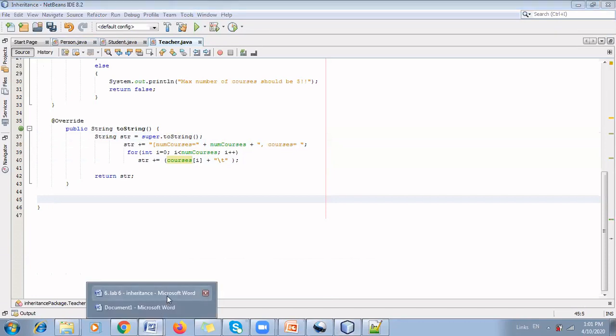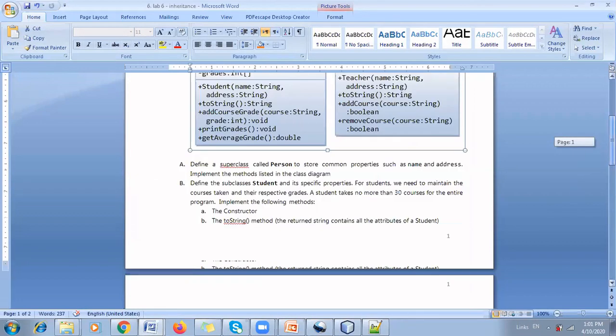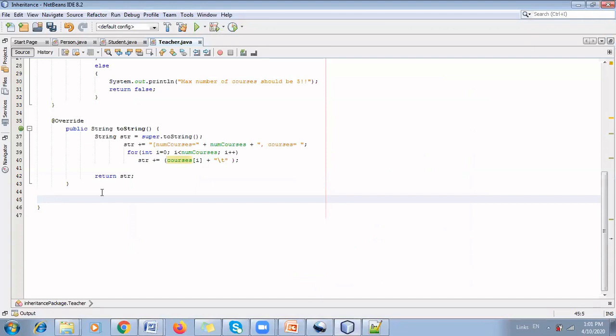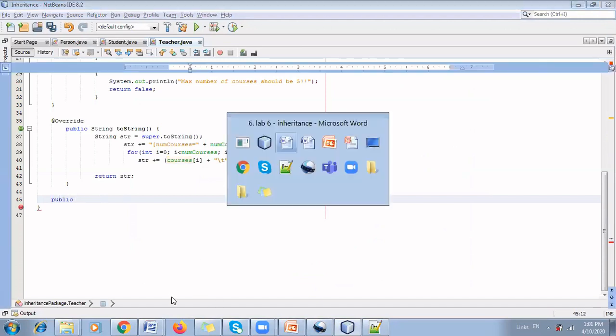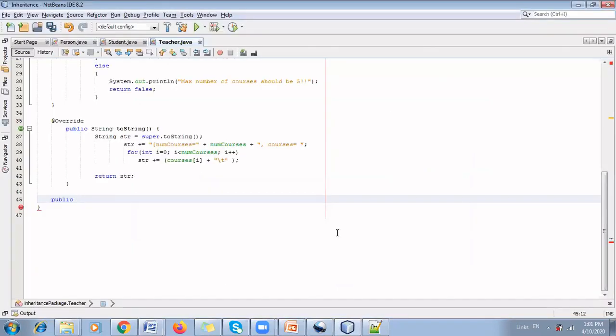Now let's move to the last function, I believe which is remove course. So let's read the definition of remove course. Remove course, the course name is taken as an argument, okay? So I need to search for a course in my array. If I find it, I need to remove it, okay? So let's write this. Public remove course. I will just write the name of my course myself.